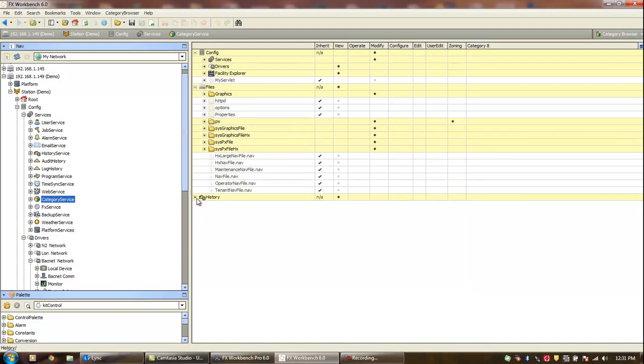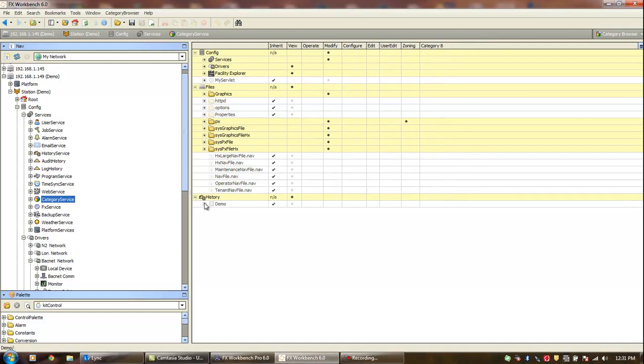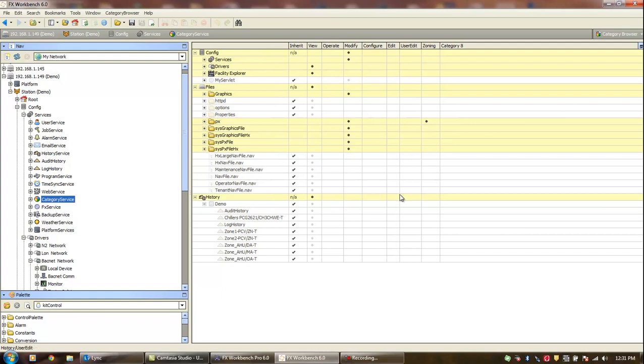And then we can open up the history. Our station name is Demo. So I'll select the demo box and then go ahead and add them to the zoning category, and I'll also add all those to the view category.